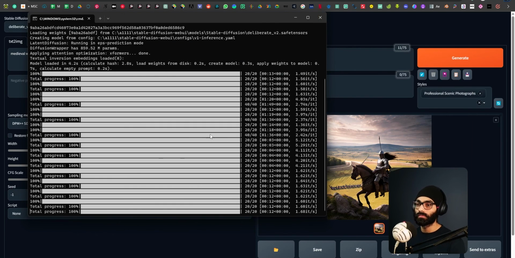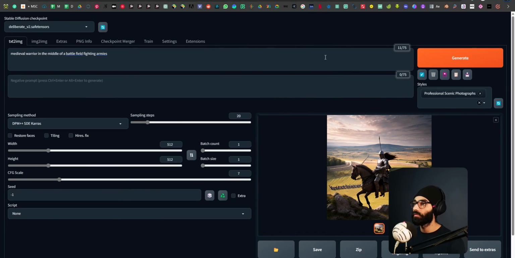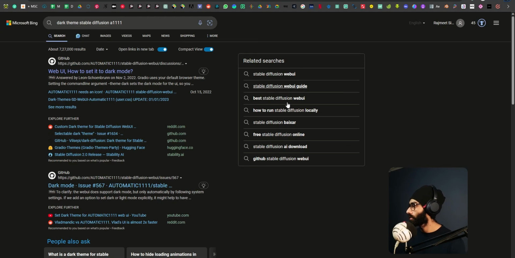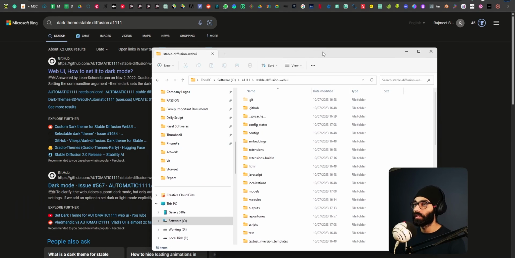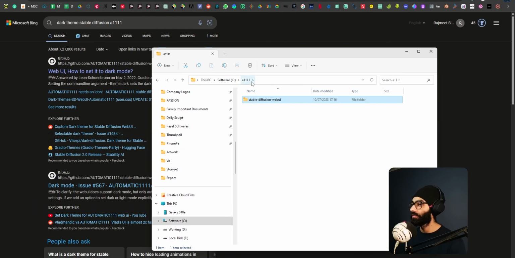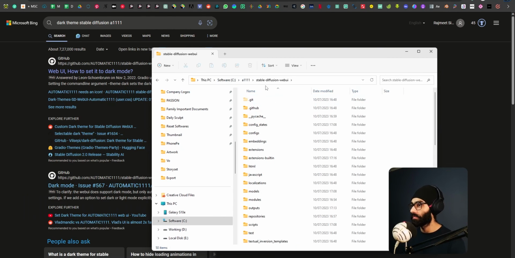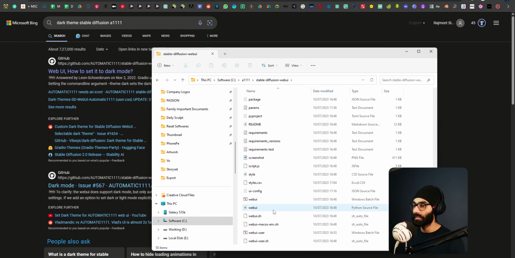What if you want to update this thing, right? Update as the Git updates. This is the root, automatic 1111. Wherever you put this, inside it was stable diffusion web UI, just put it right there. See, it's the same location as where you are launching the web UI batch file from.